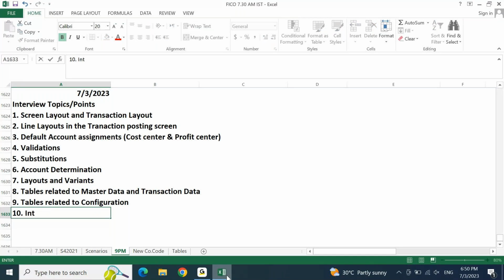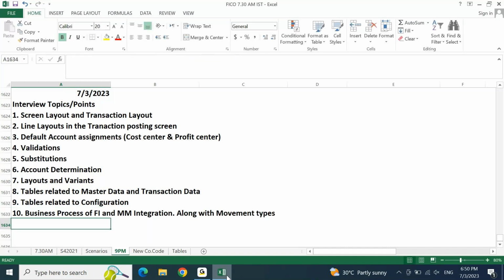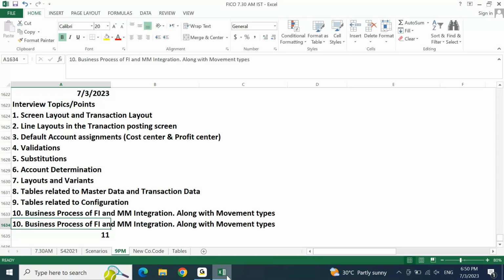Next one, business process of FI and MM integration along with movement types. Next one, it will be the same. The 11th point will be business process of FI and ST integration along with movement types.